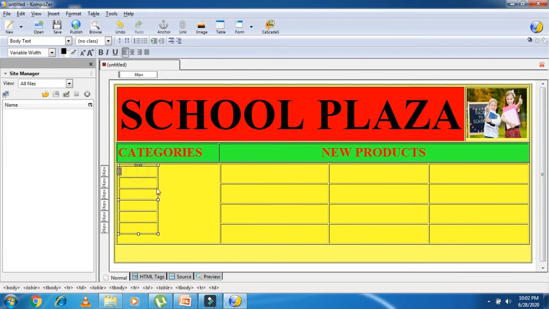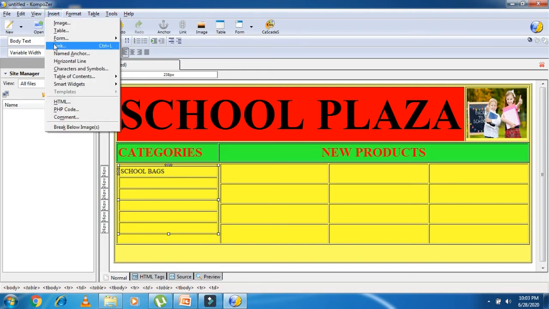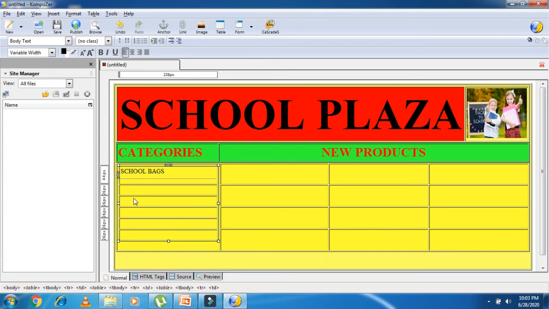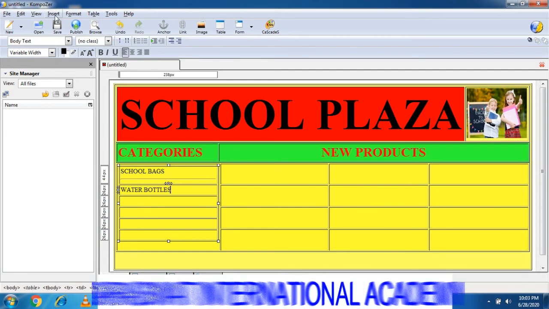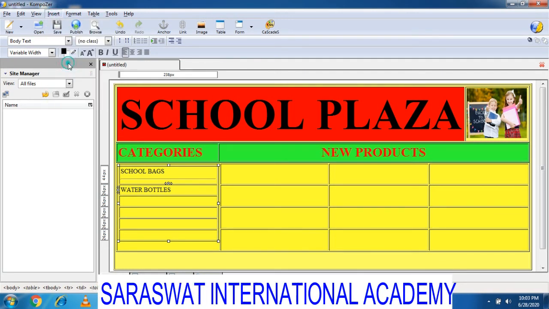Okay, now here I have to set it this way. The first category is school bags, so I'm adding school bags here. After that, I want one horizontal line, so I will go to Insert, horizontal line. Now the second option is water bottles, so I will write water bottles here. After that, insert a horizontal line.